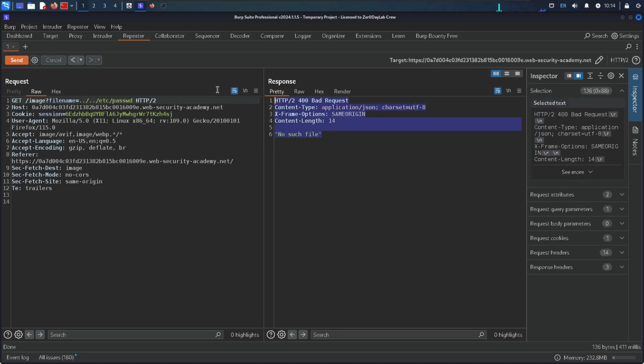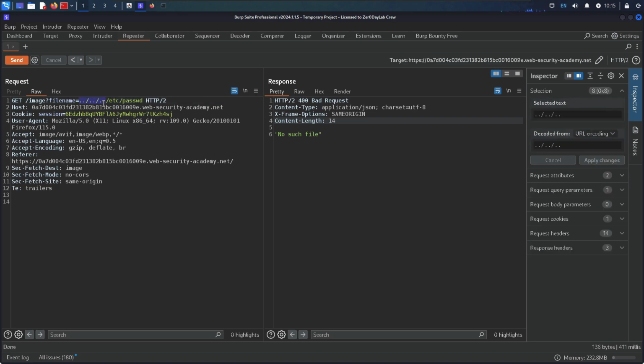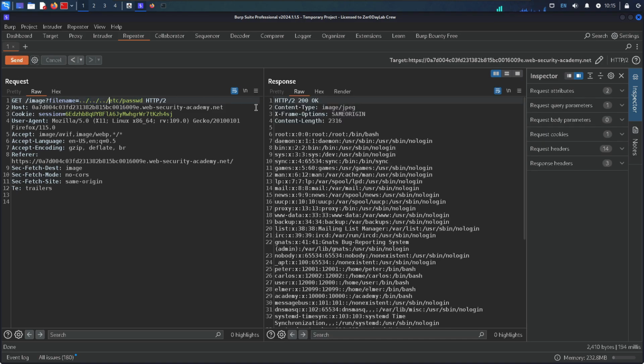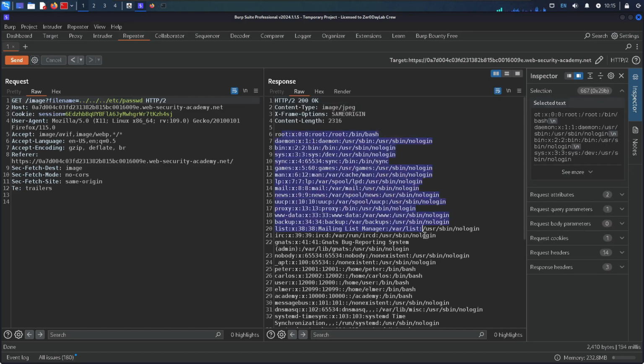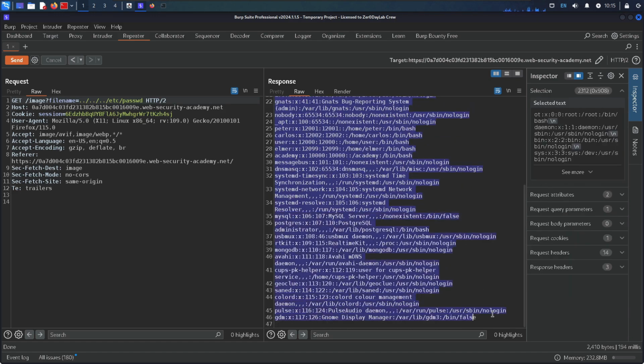You can clearly see it is still giving me 400 bad gateway. I will again go one directory back, dot forward slash, and this time you can clearly see I literally go three directories back in order to reach the etc password file. And here you can see, after going three directories back, I am able to see the root, I am able to see the etc password file which contains usernames and passwords.